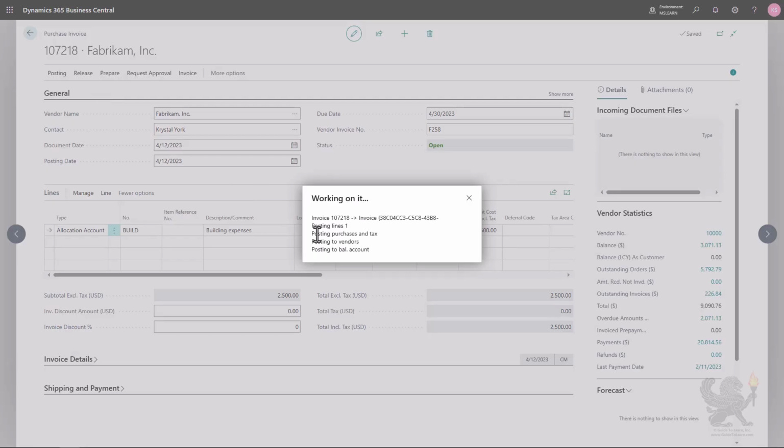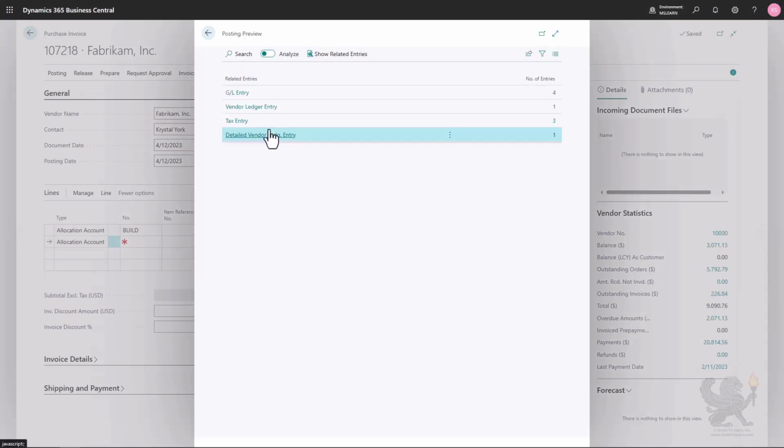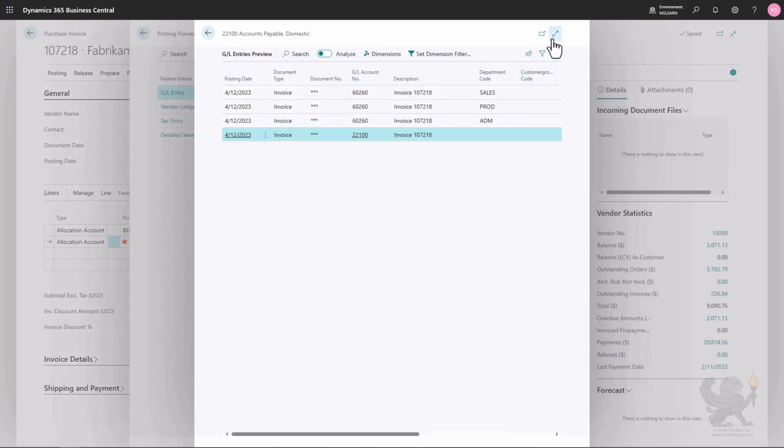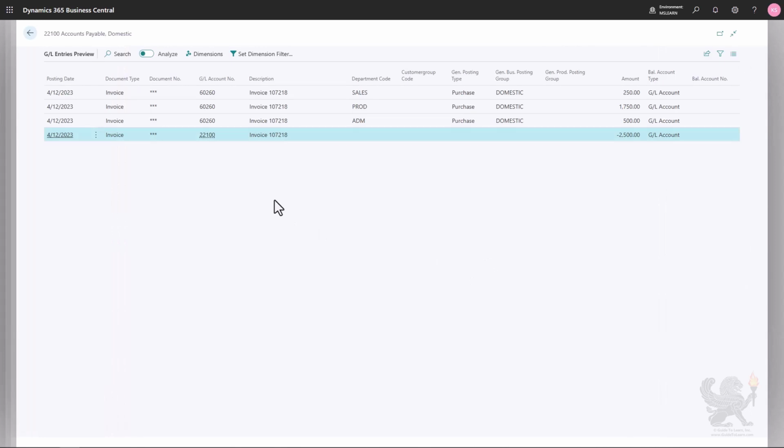Let's give it a few seconds. In here you can see that instead of creating 2 GL entries, it will create 4 GL entries. Let's have a look. In here you can see now, let me go to the wide layout. 3 entries will be created for this GL account for the sales, production, and administration department with these amounts, based on the allocation percentage.